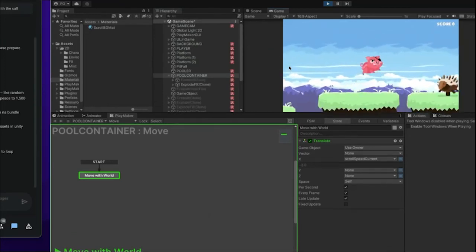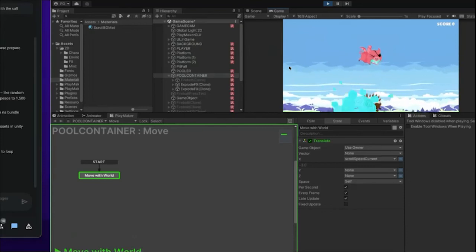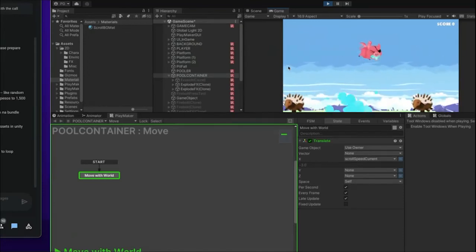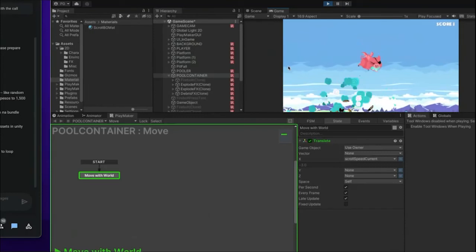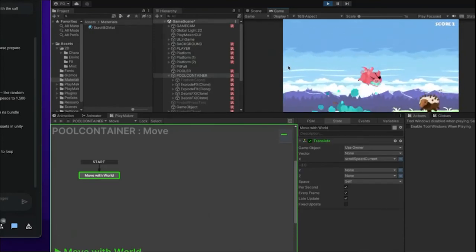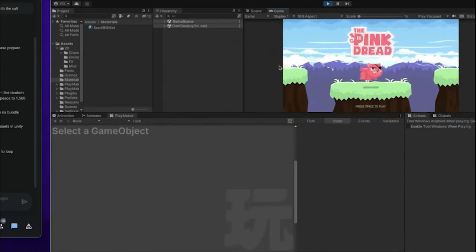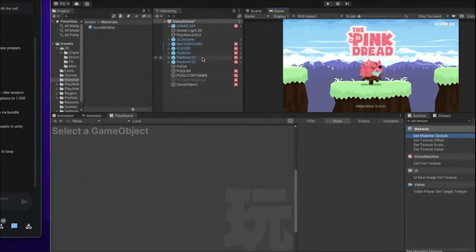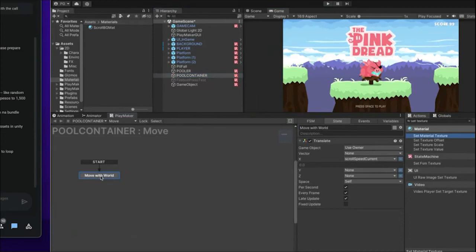You see the child of the pool container? I'm putting it there because that pool container object is the one that will move for them. It has the script to move about, move with the world, which also depends on our scrolling speed. In this case, the scroll speed is different because I don't want to change this value, so I had to create a new global, which is just connected to that.